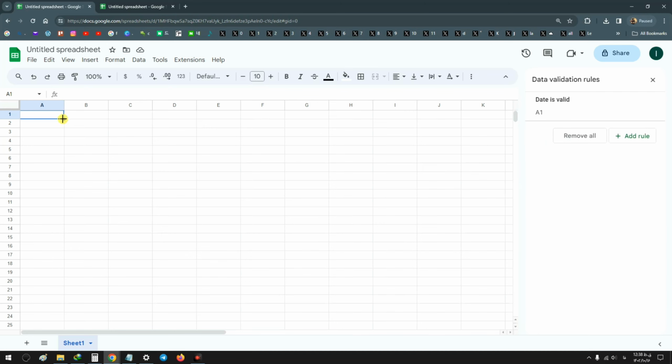And with your mouse, drag these rules to any cells where you want to use the calendar. For example, until cell 20, and release your mouse.